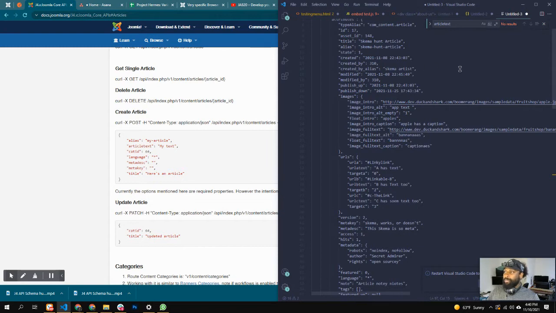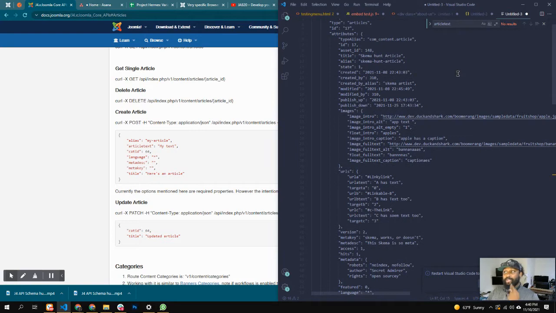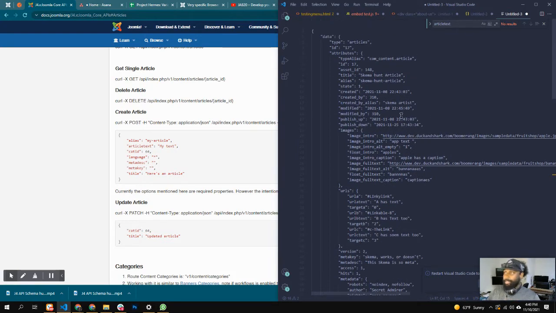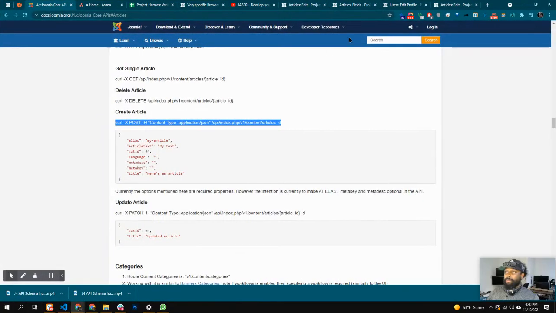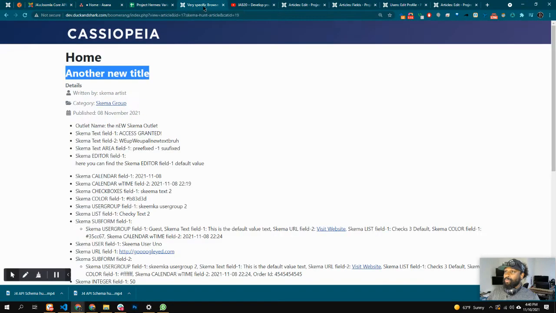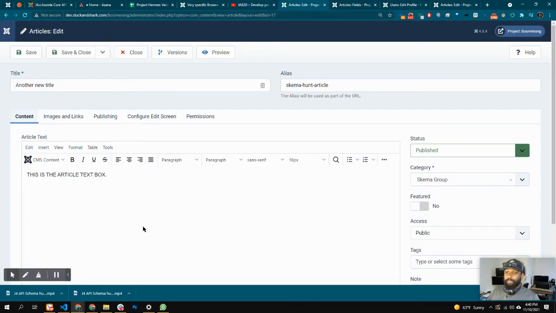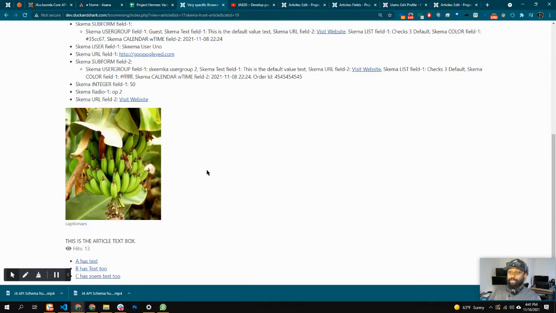The main one, which is the one field that I have yet to be able to update, and I don't exactly know why. Maybe you could tell me. If we're looking for the actual article text, I already know this is the article text box. So if I go back to the actual page, this is the article text box.